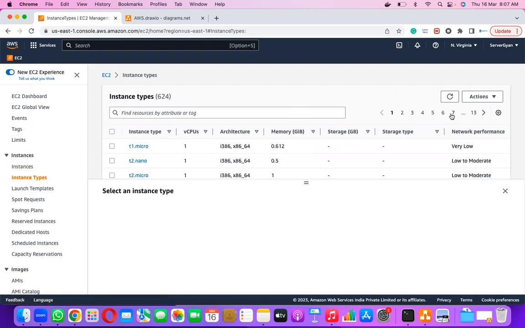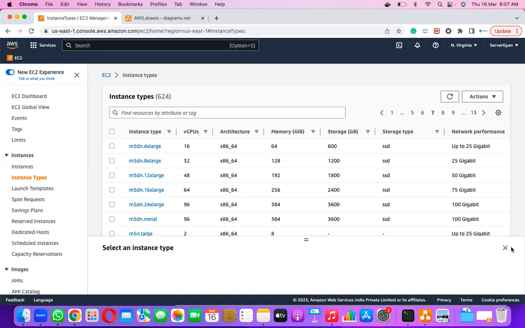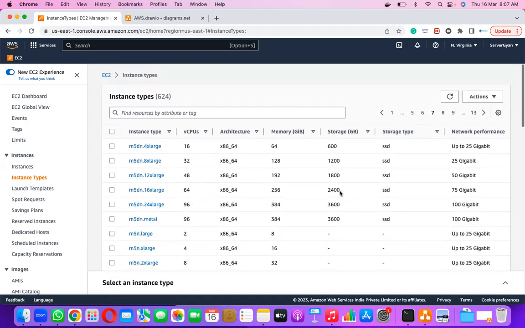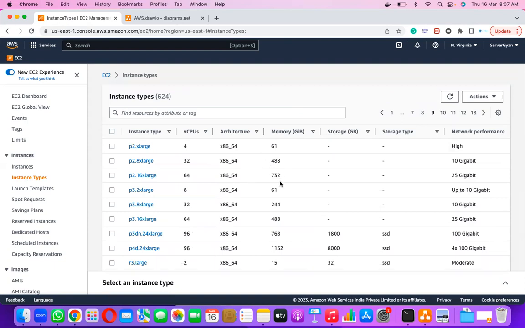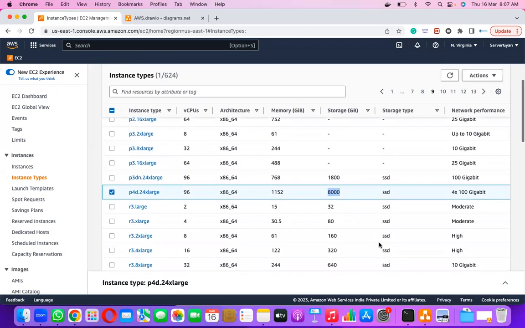So guys, if you see here, there are different pages, different tabs available here, where you can see different types and different levels of hardware. Like if you see P4D 24xlarge, what amount of RAM is allocated here? 96 CPU, and the amount of RAM is 1152, like these many GB of RAM is allocated with this. 8 terabyte storage is associated, like 8000 GB, approximately 8 terabytes. This is an SSD disk. So if you want to utilize it, you can definitely go for it.